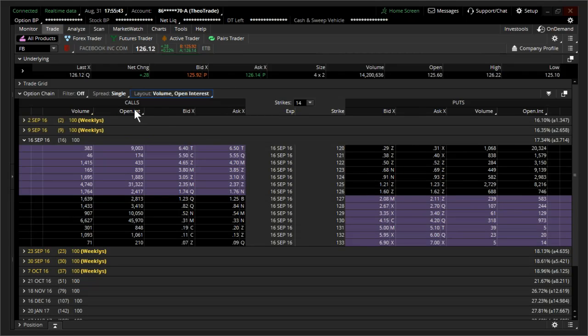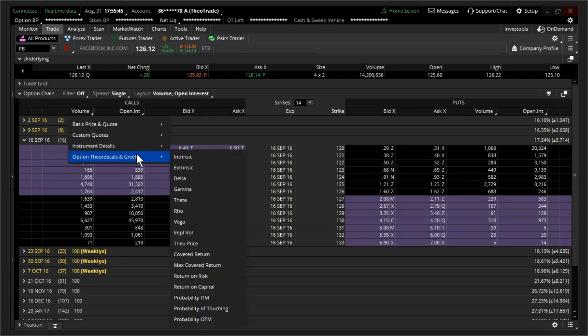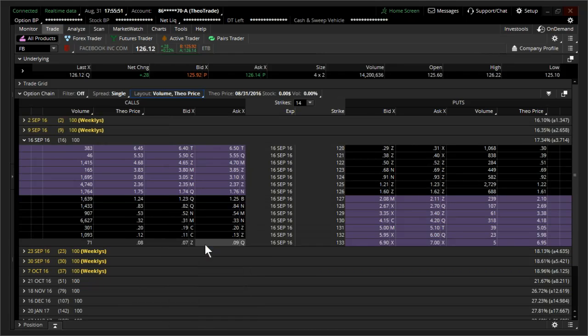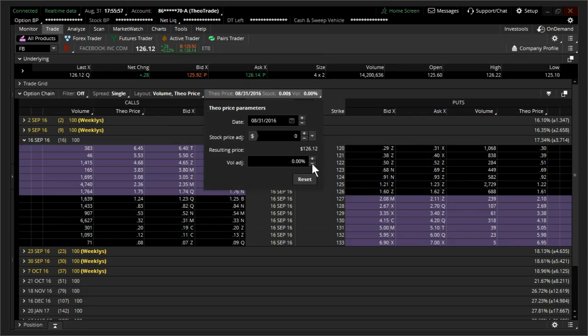You can also click right here on this drop down, go to options, theoreticals, and Greeks. This is the good stuff, right? Go to the theoretical pricing calculator. The theoretical pricing calculator should always be the mid price between bid and offer. If it's not, go down here and hit reset. The theoretical pricing calculator is possibly one of the most important tools in the entire trading application. I've done a lot of videos on the theoretical pricing calculator over the years.